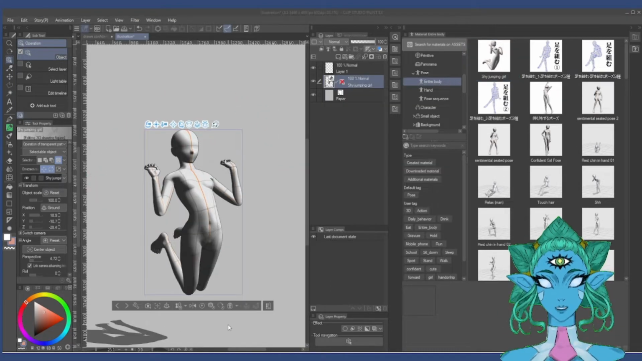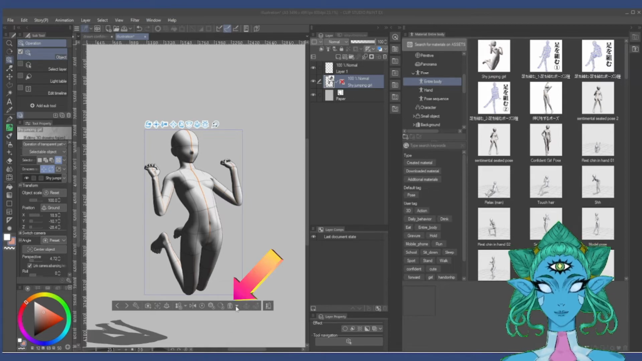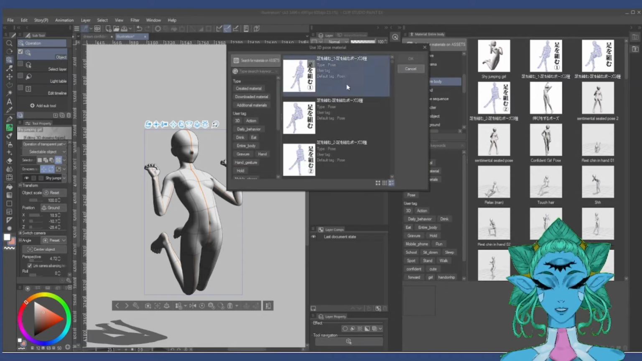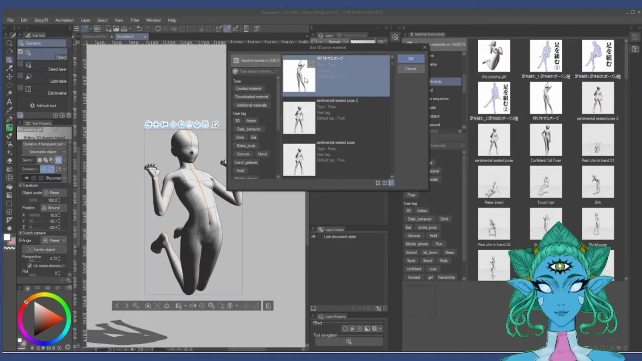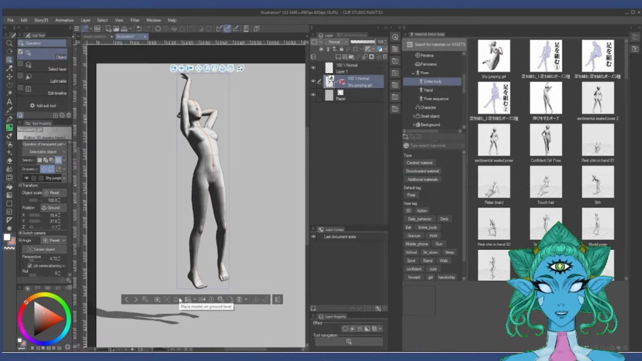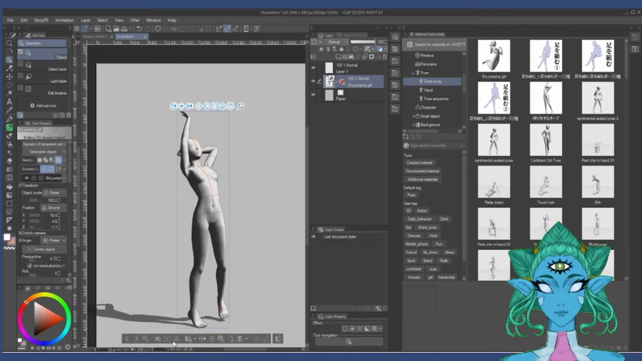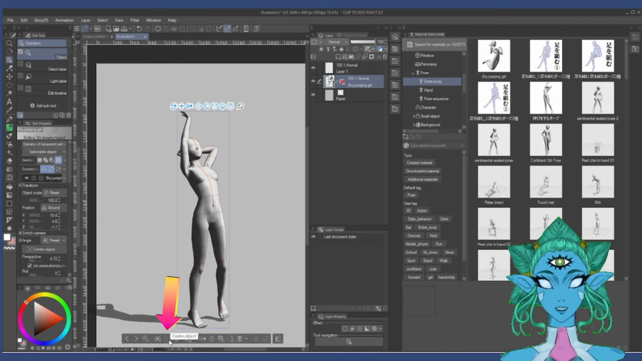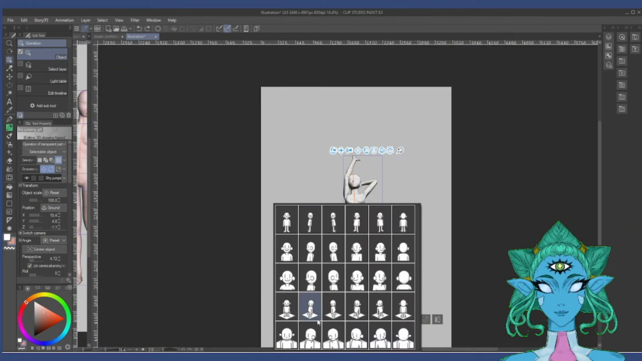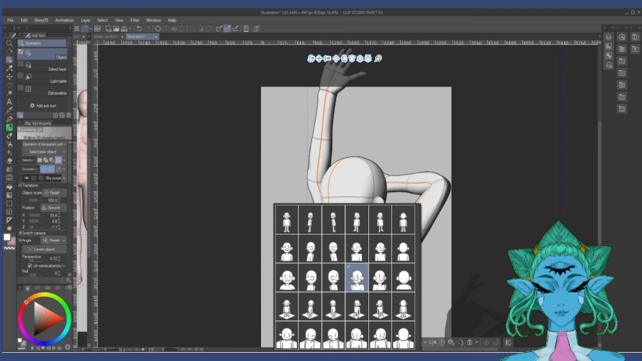If we want to change the pose, select this clipboard and this drop-down arrow, and then choose 3D Pose Material. And you can choose another pose, and it'll automatically change. If we want to return the model to ground level, click this cube on the ground. If we want to center the model, click this crosshair. If we want to use a preset camera position, we have a lot of options here.